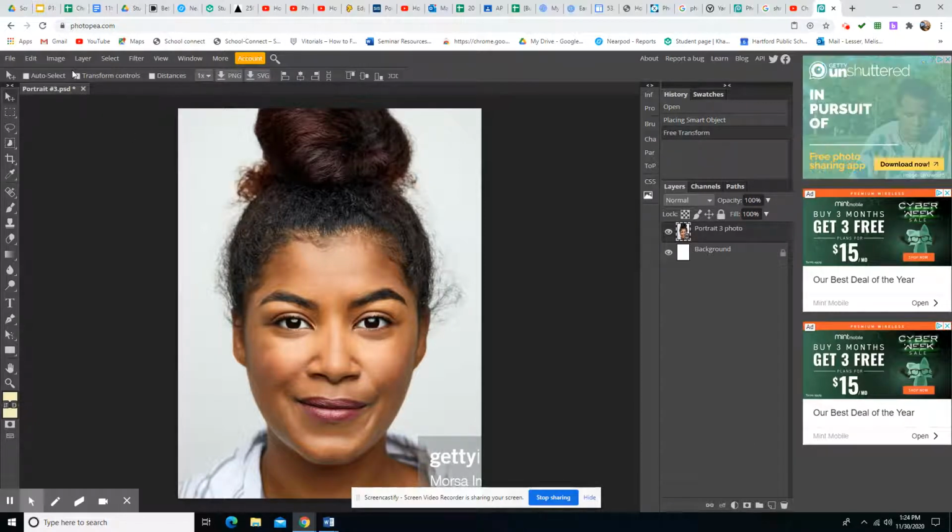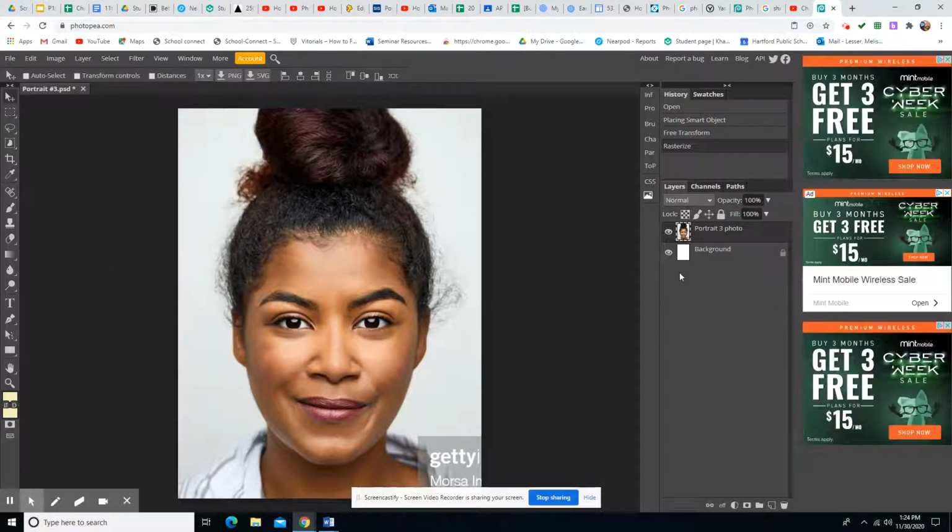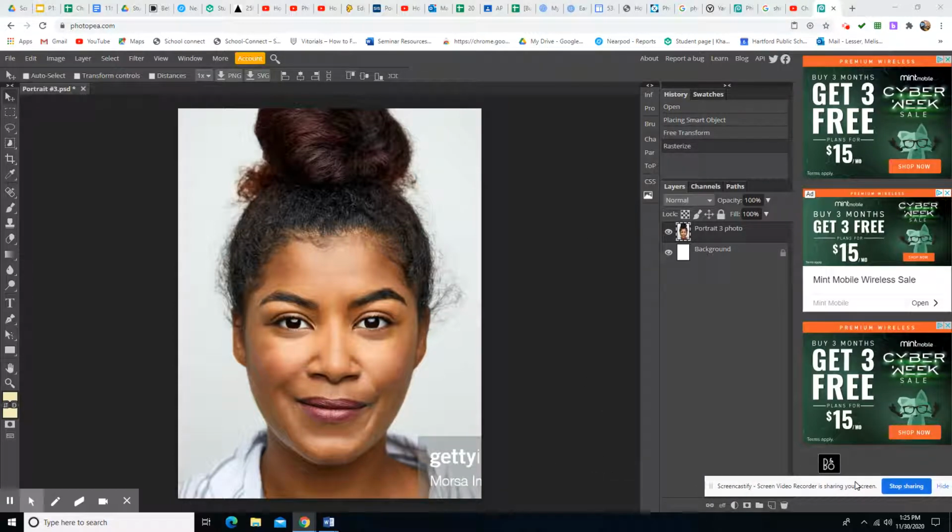Then in order to do anything, I need to go up to layer and I need to rasterize it. That always takes away that little box and that tells the computer that I can digitally edit it. One of the things I notice, let me move this out of the way over here, is that there's a watermark here. It's not really going to affect me too much because I'm going to be painting on top of it. So I don't really need to include that bit. It's not going to bother me too much, but later on, if I wanted to edit it or remove it, I just wouldn't include it in what I'm painting.